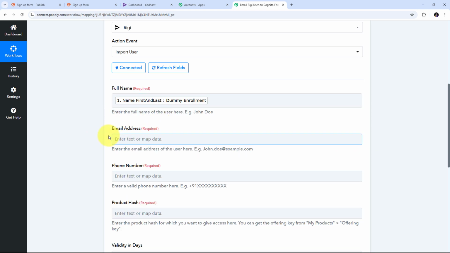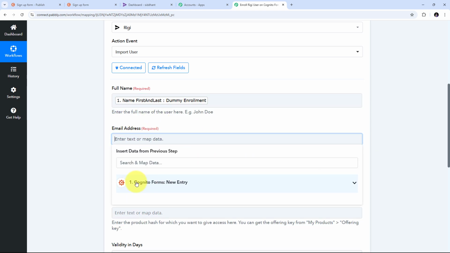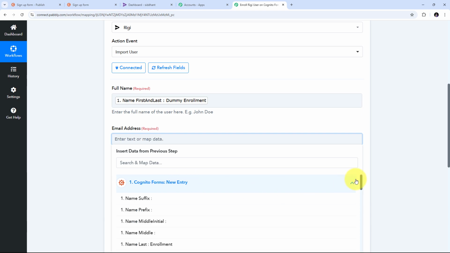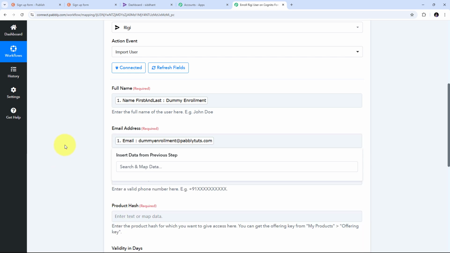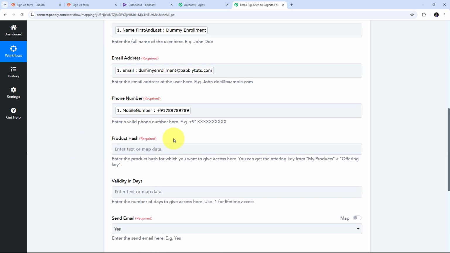Now similarly I'm going to map the email address, so I need to click here. I will open this response of Cognito Forms, and here this is the email address of my user, so I'm going to map this, and now I'm going to map the phone number. Also here I have to give the product hash, and here I need to give the product key of the product where I want to enroll a new user.